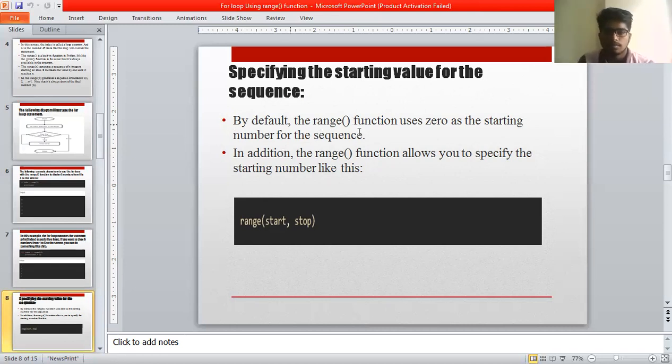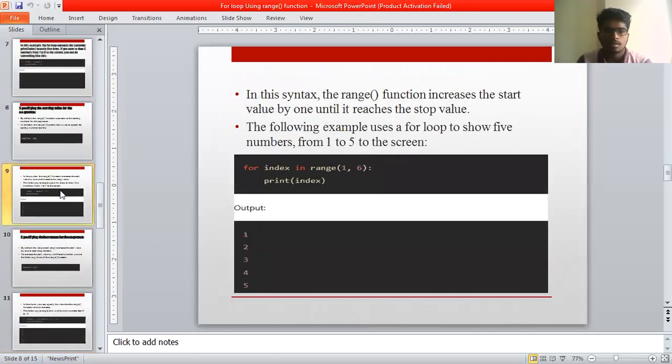By default, the range function uses 0 as the starting number for the sequence. In addition, the range function allows you to specify the starting number like this. And we go to the next slide.